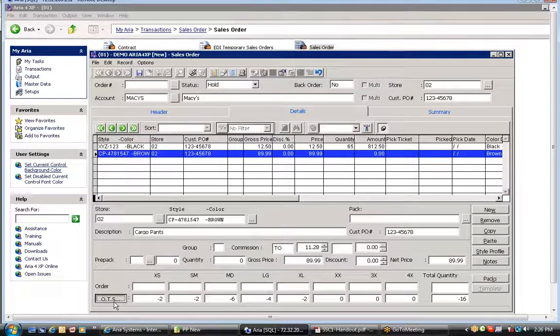So the OTS again is very important to let you know the current open to sell, or the current availability, by the selected style, color, and size.